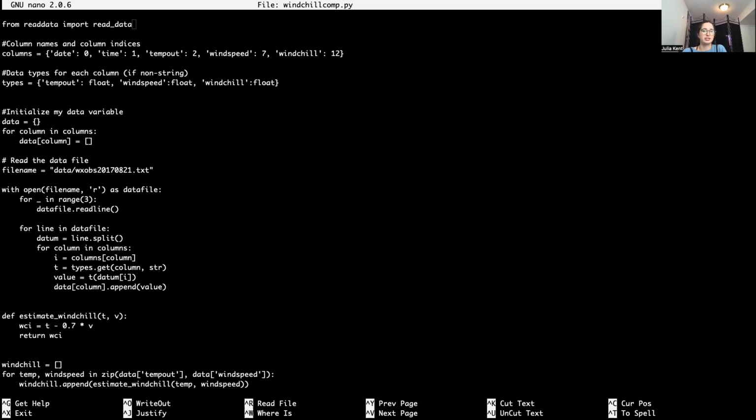So more about this, in Python, you call up functionality from scripts that are outside of your active script, so outside of the Windchill comp script, with the import statement. So again, our read data module is just the name of our script, and that houses the function that we're looking for.